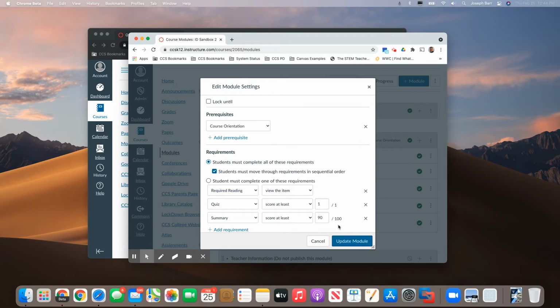Now, remember that this could be something that you grade via SpeedGrader, and if that's the case, then you have to go in and give the assignment a grade. If the student scored above a 90, then they would be able to move on to the next item. However, if they don't score at least a 90, then the assignment gets kicked back to them. They can continue to work on that. They can resubmit the assignment, and you must allow unlimited submissions. Once they have reached that 90% threshold, they will be allowed to move on to the next item.